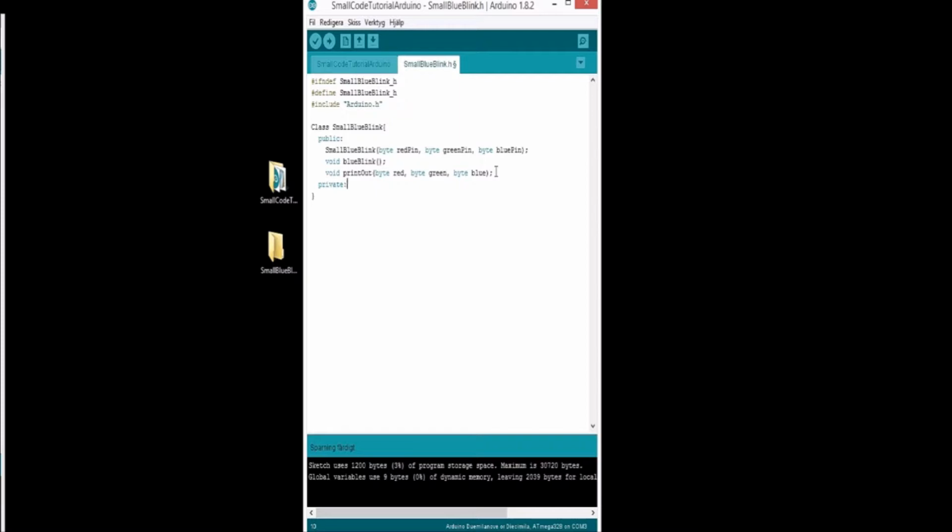And then I need private. So these are going to be private, so you won't be able to access them, but they will be used by the constructor. So you have byte underscore red pin, byte underscore green pin, and byte underscore blue pin. And then you need to end with a semicolon, and then you need to end if. So basically my header file is done. This is all I need for my header file.